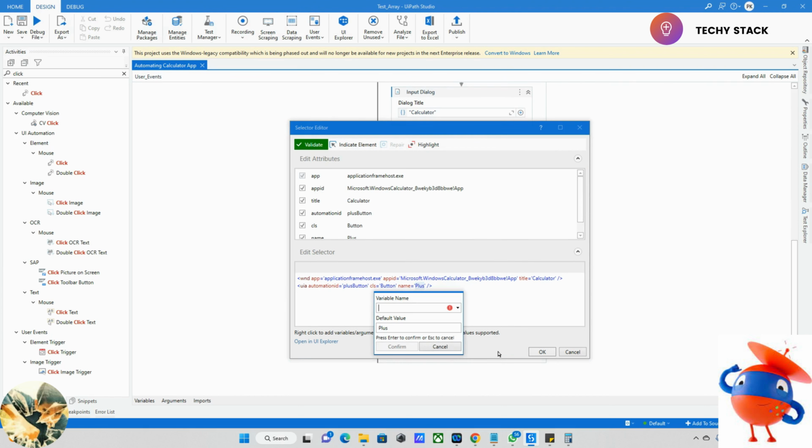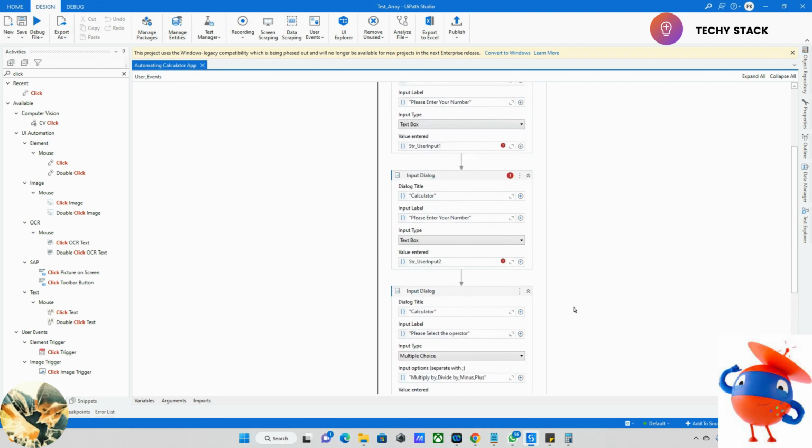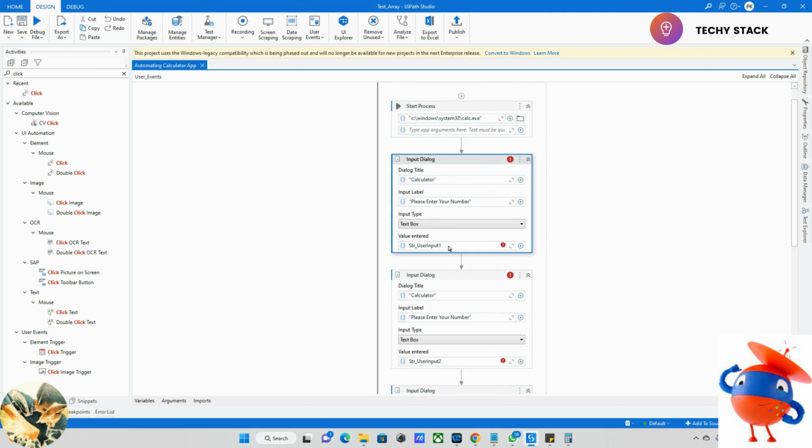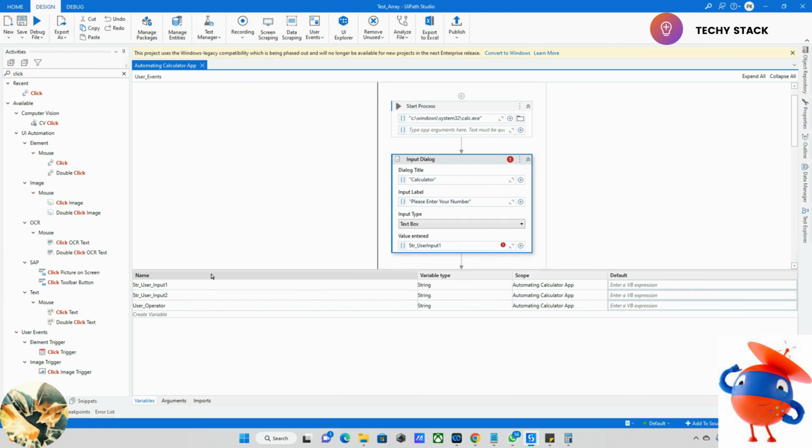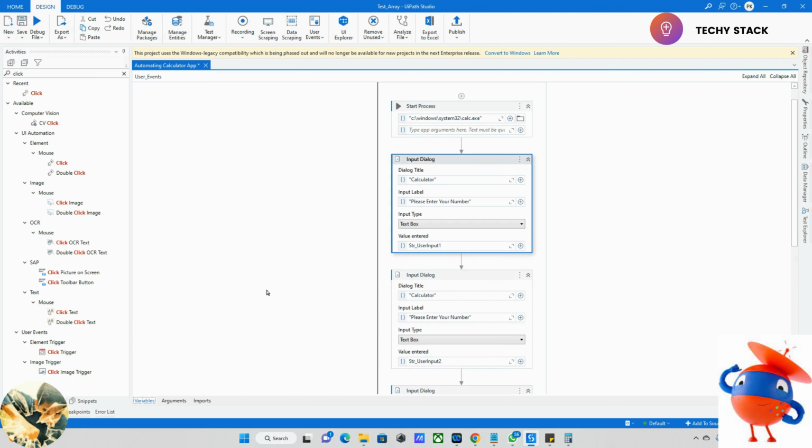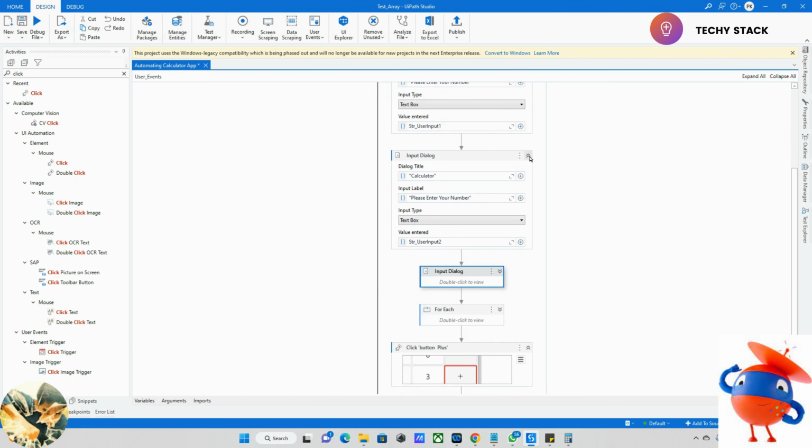Just double click on this plus, Control plus K. We will select the variable and I'm selecting operator. Once it is done, just click on confirm. So now the names are dynamic. This is done. And okay, I deleted some variables, you know, so that's why that error occurred. What I will do now is go to the user input step. Now that error has also disappeared. Now everything is done.